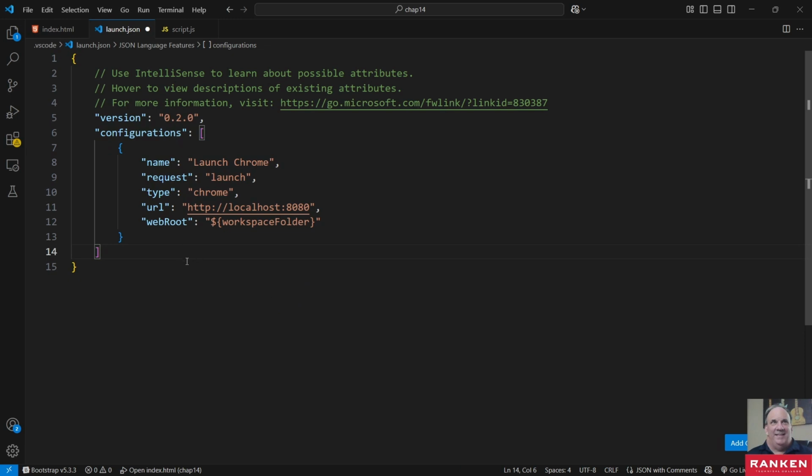Now, the other thing you'll have to do is change your port to whatever port you're using. That's the port you set up for live server, whatever port you set up in its settings. Actually, you can go to your live server extension and look at the port, and that's what you'll need to put in here.